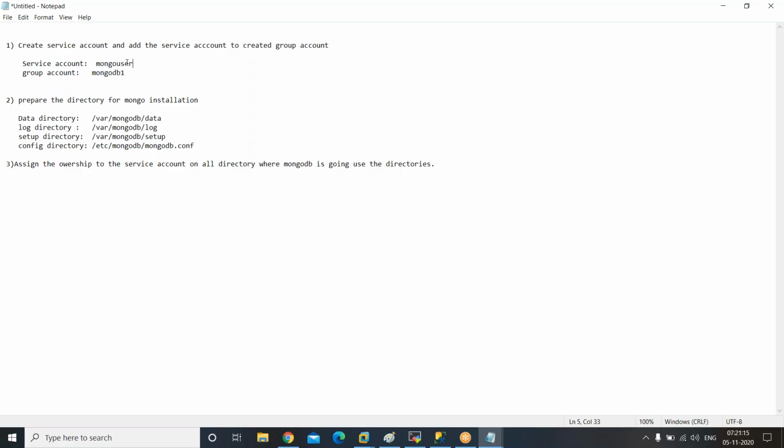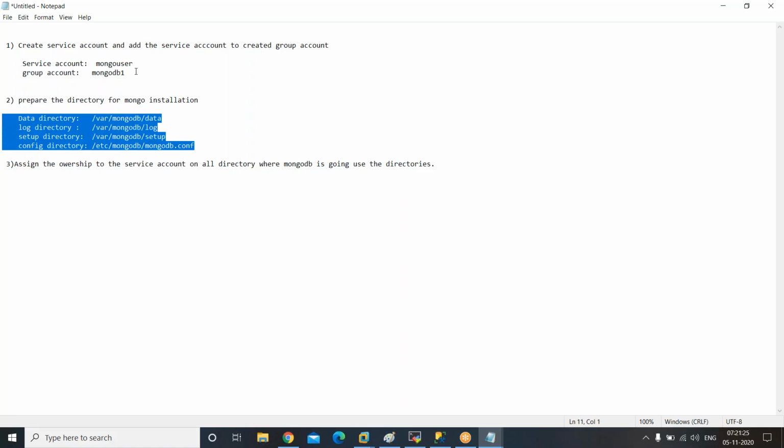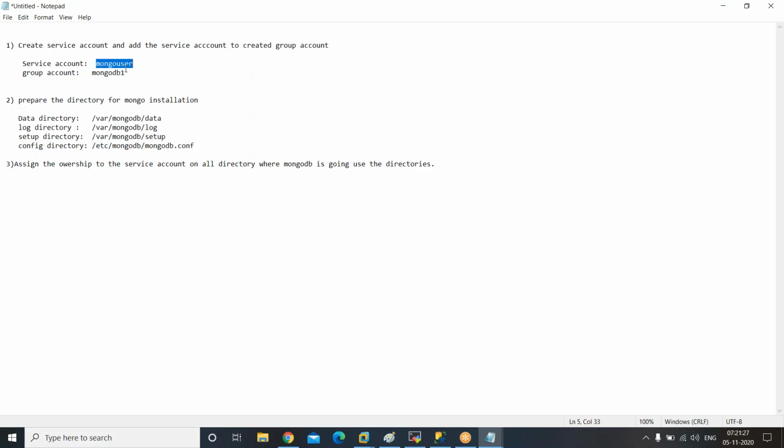Okay, I created this directory already. I created the group already, and we identified these directories. Now I'm going to give the ownership to this Mongo user on all these directories. Why? Because MongoDB is going to run using this user. If you run the Mongo using the root account also we can run. That is never the recommended way of doing it. People, if they are doing it, that is not the best practice.